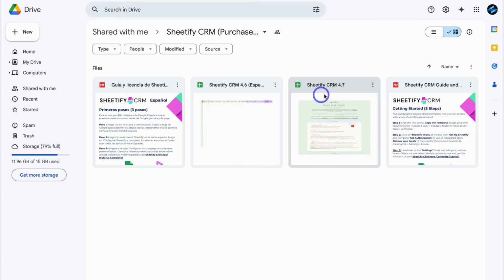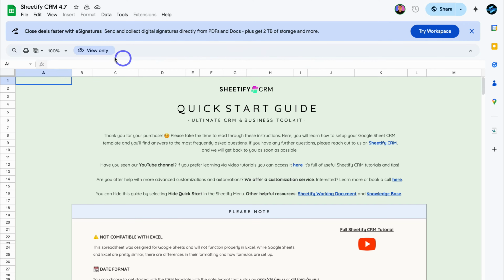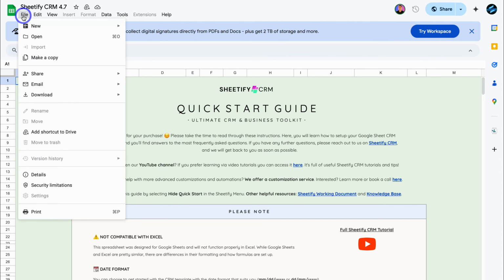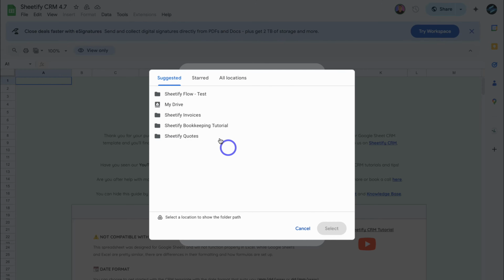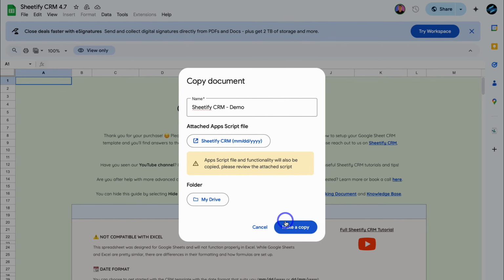Okay, let's open up Sheetify CRM. Then you'll notice that this is view only. Navigate up to File, Make a Copy, change the name if you like. I'm going to call this Sheetify CRM Demo. Then it's important to choose a folder in your drive. I'm just going to click My Drive and then click on Make a Copy.